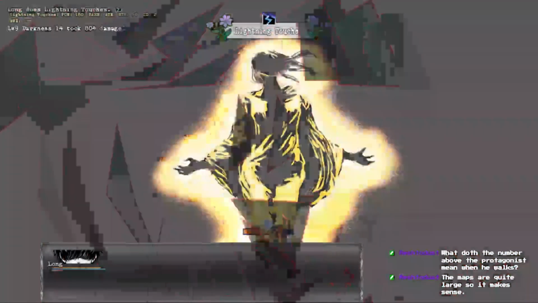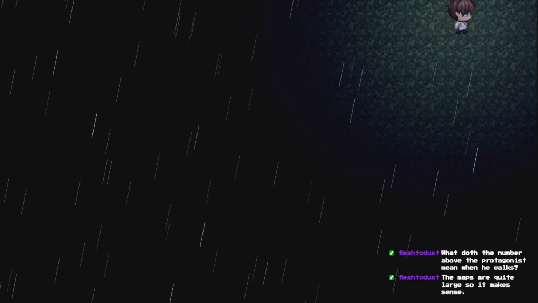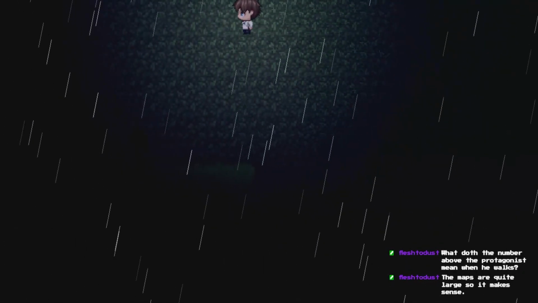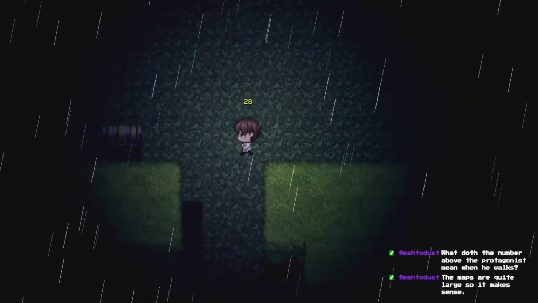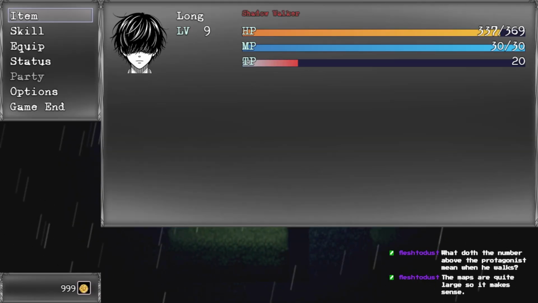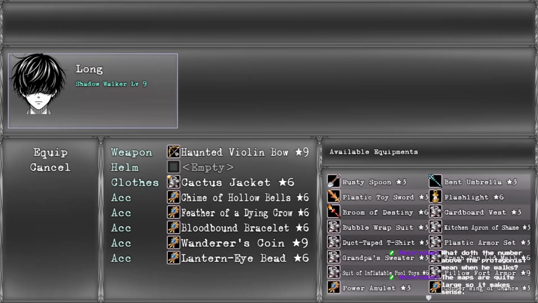The ghost is like, man, I don't want to do this. All right, man. Wow. Just bust him right down. The maps are quite large, so it makes sense. Yes. Pillow Fort armor. Okay.